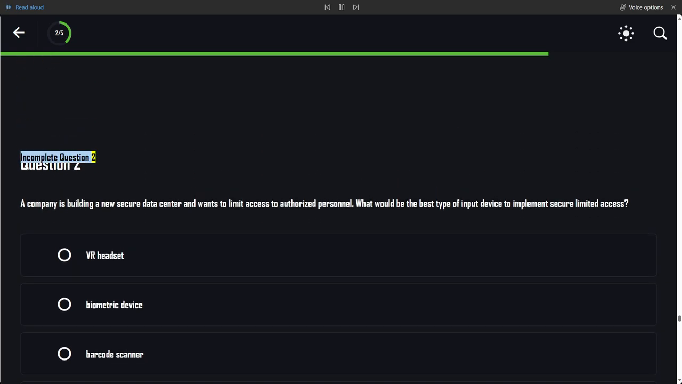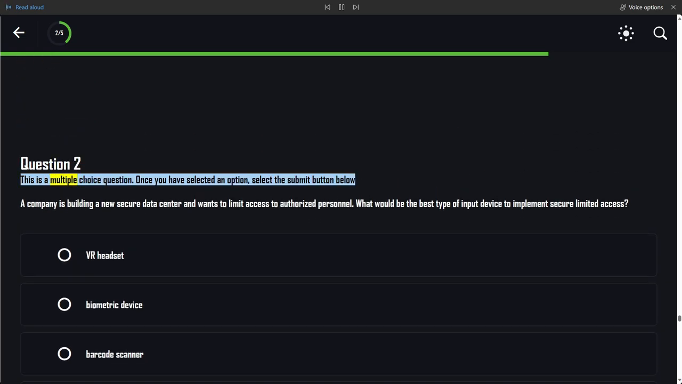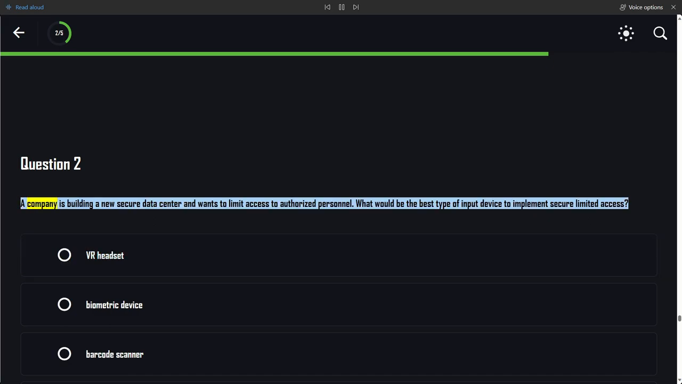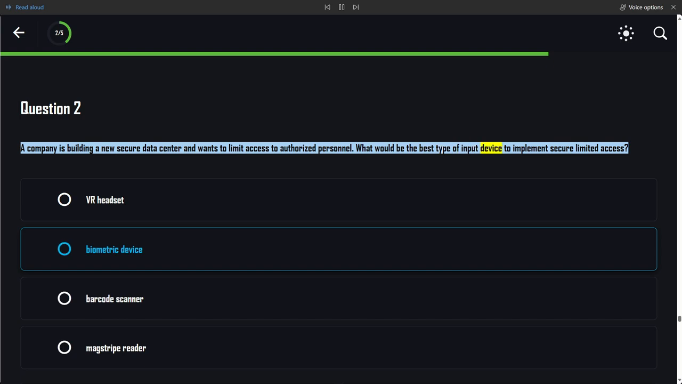Question 2. This is a multiple choice question. Once you have selected an option, select the submit button below. A company is building a new secure data center and wants to limit access to authorized personnel. What would be the best type of input device to implement secure limited access?